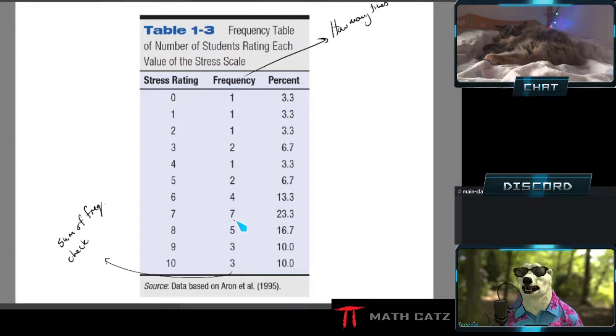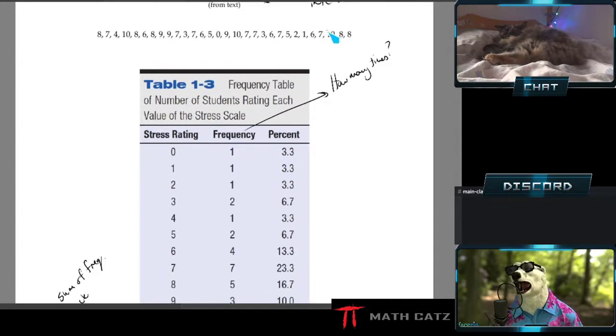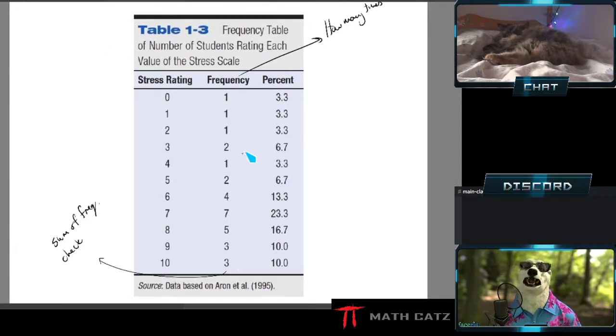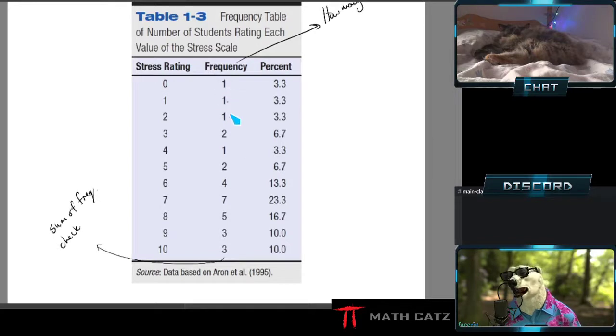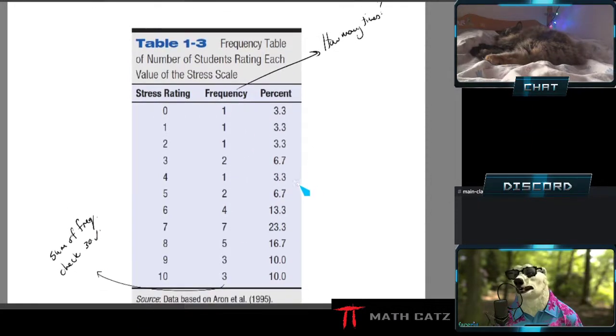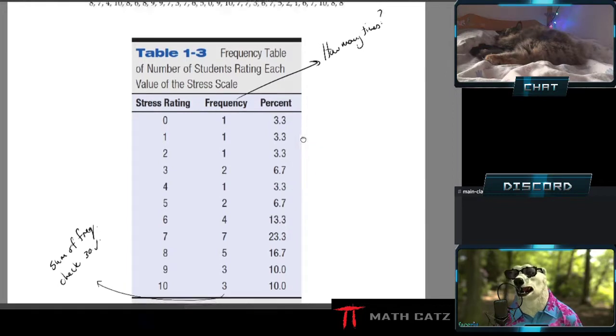Do we get 30? Well, if I count how many I have here and I add up the frequencies and they're not the same, then I missed one, which is very easy to do. So add up the frequencies and check, do I get 30? Yes, I do. Now, it's not a guarantee that I did it right, but at least it's a little bit of a safety check. All right.